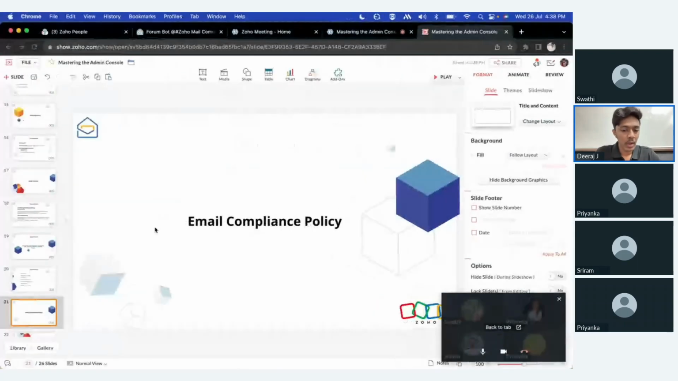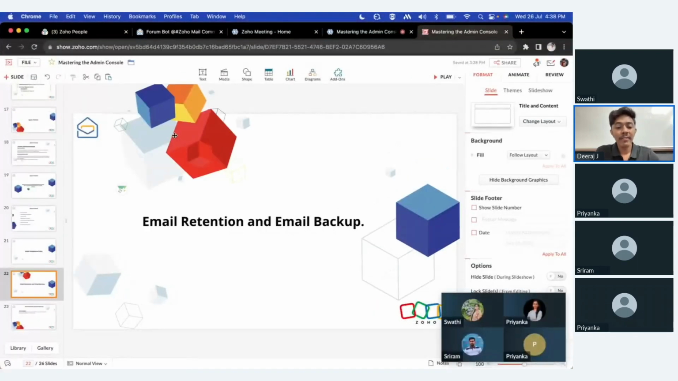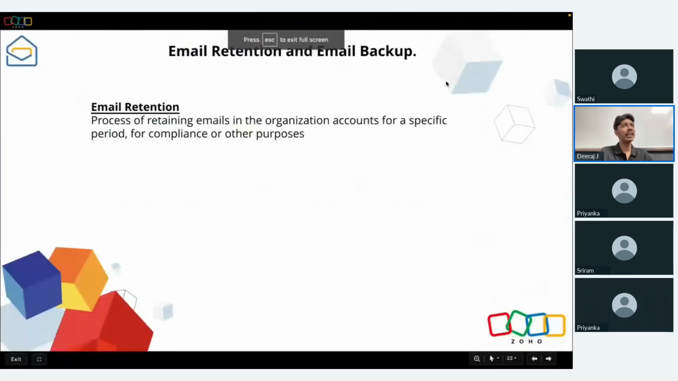Next up, we have email retention and email backup. So what is email retention and what is email backup? Email retention is a process of retaining emails from all of your organization's accounts for a specific period, and these emails can either be deleted or be present in your organization. These emails can be retained for compliance or even legal purposes.